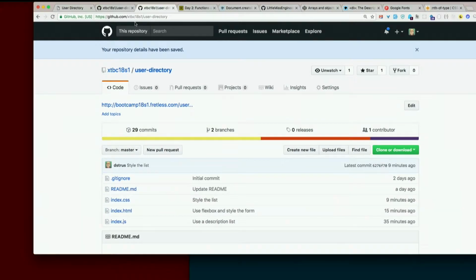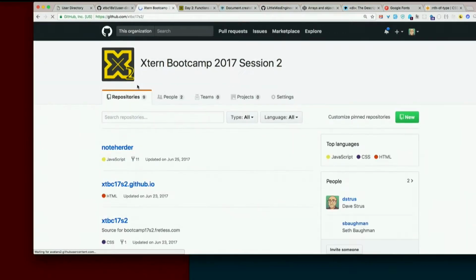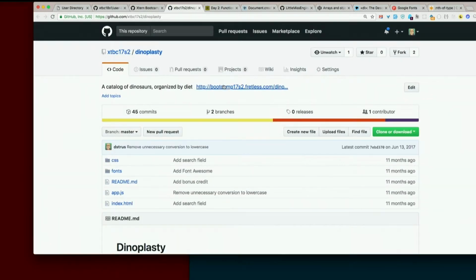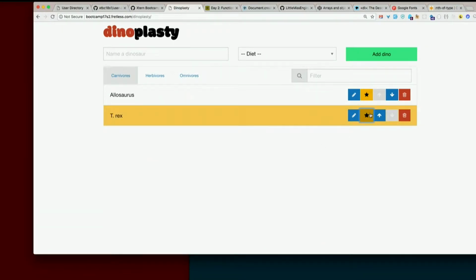Last year, in one section we did a project called Dinoplasty. It was a dinosaur list. So we've got carnivores, herbivores, omnivores. How about Allosaurus? What's his diet? Carnivore. Add the dino to the list. If we want to make it clear that T-Rex is our favorite, click a button, make it our favorite. Check this out. Refresh the page. They're both still there.